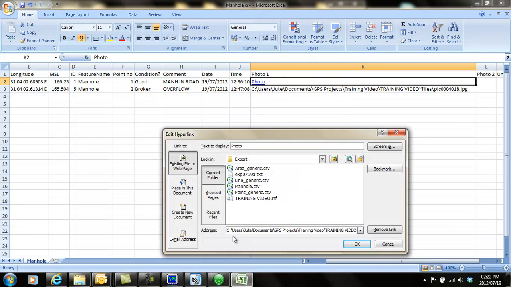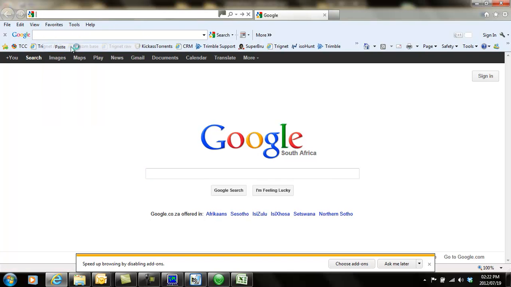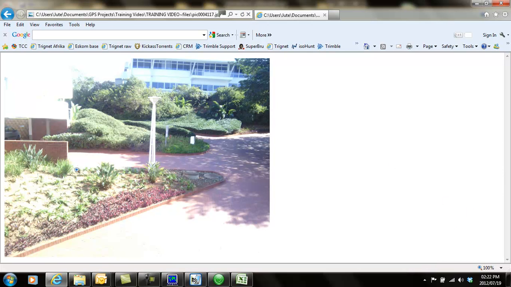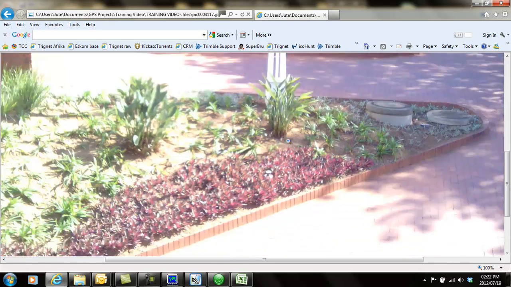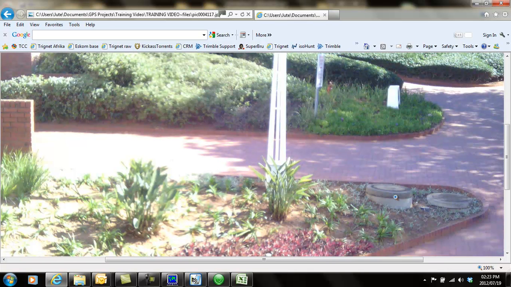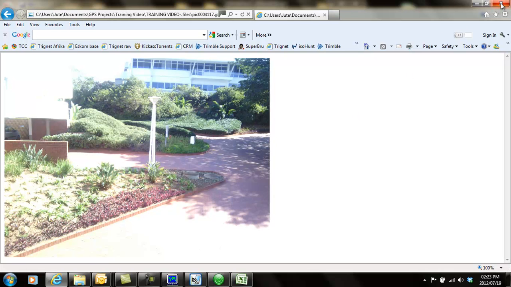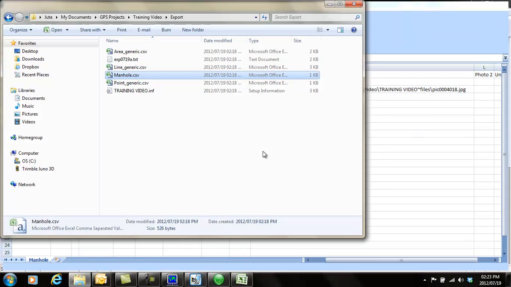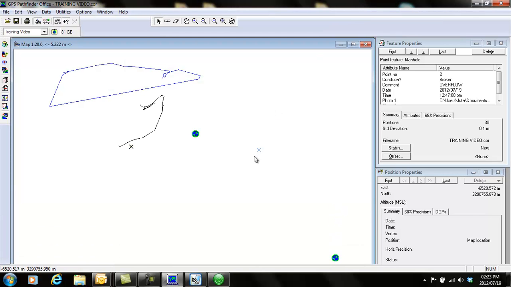I'm just going to copy that whole path for where the photo is saved. Copy. And just put it into my internet browser here. Just to show you, then it will open like that. And then you'll see the photo of that feature of yours, whatever you've taken. See, there's a manhole there. And then you can close it, and you can do that with all of your photos if you want. It's just something that I do. Up to you.